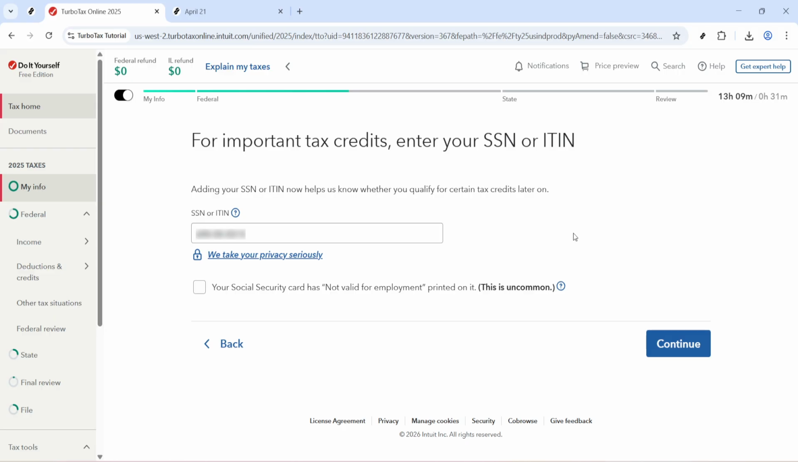Getting this right up front helps TurboTax calculate your return accurately and speeds up IRS processing. You're all set. Great job.